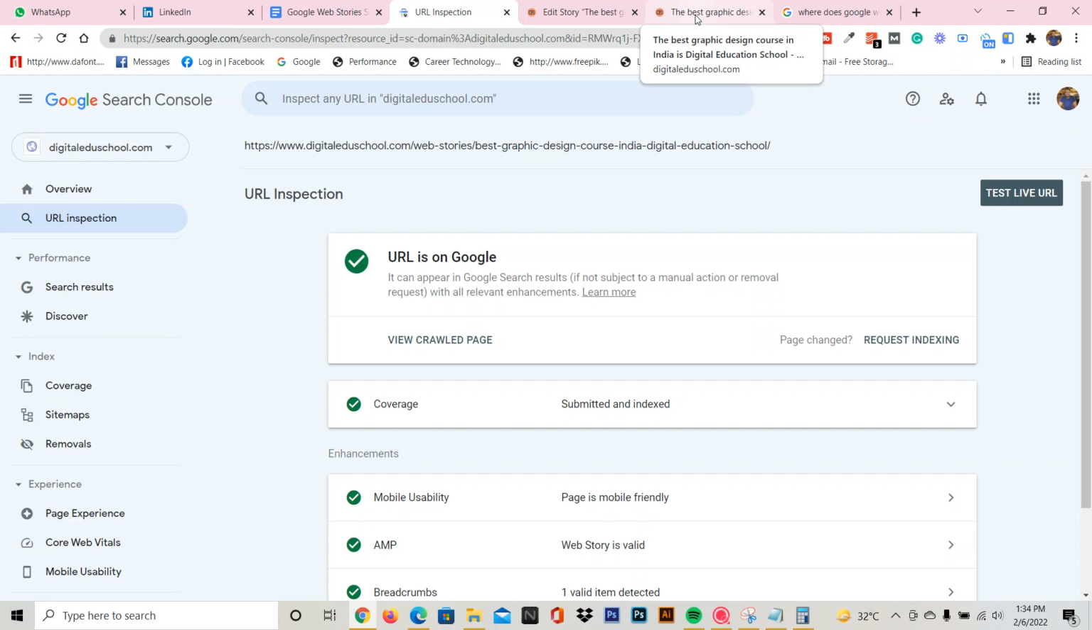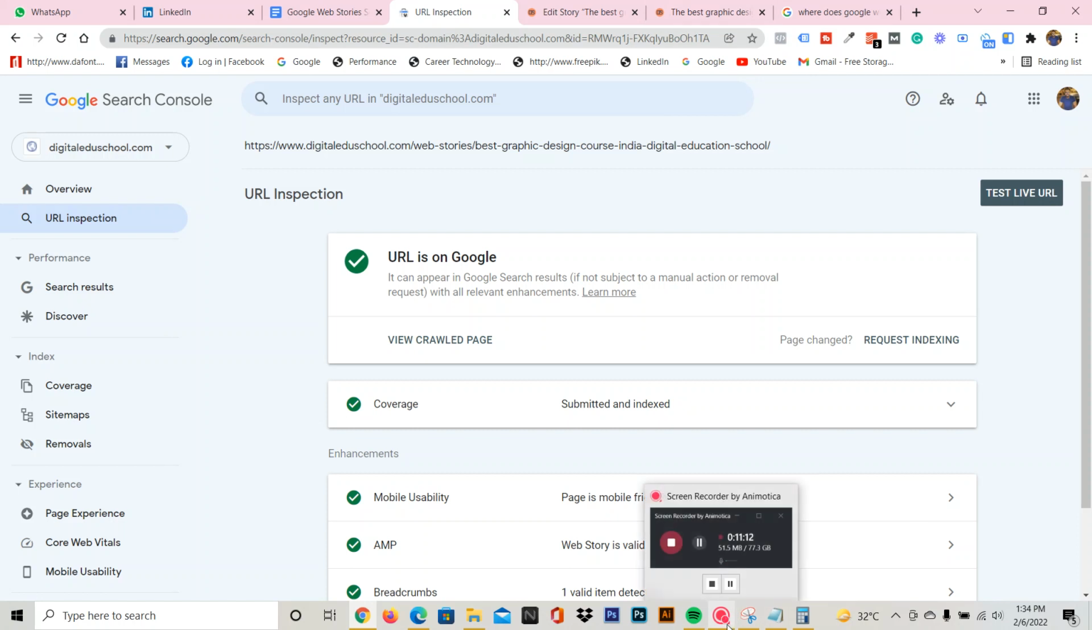So I hope this was informational. I try to keep it as short as possible. I know it's gone a bit too long, but as long as it helps you create a good web story and get traffic to your website, I think we can all be champions with getting our brand out there.